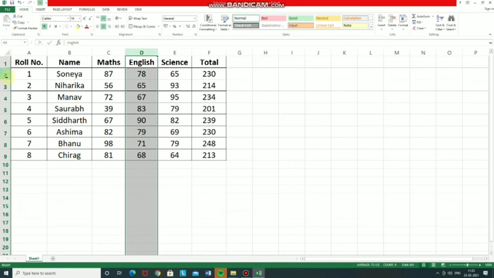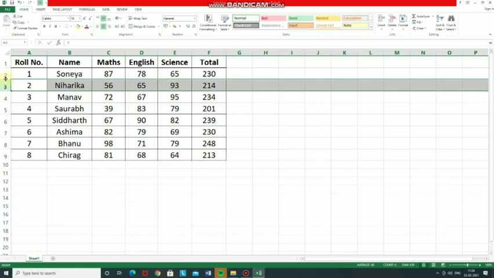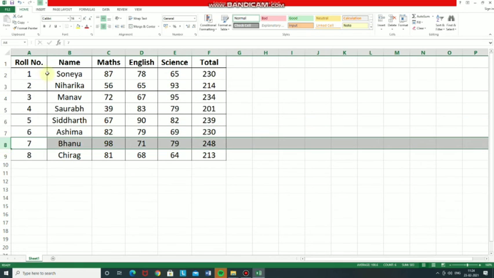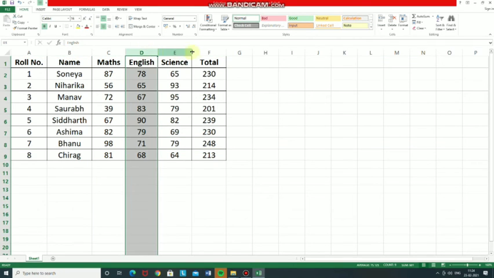So if you want to select row 3, then click on this row heading, like this. Click on the row heading only. And if you want to select any column, click on the column heading, like this.